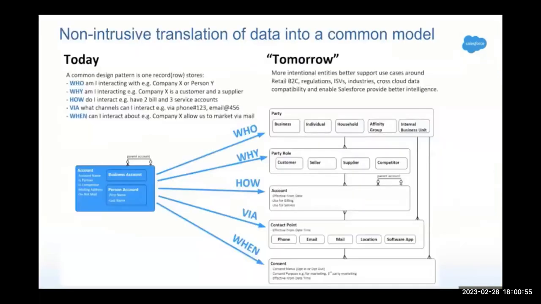So if you look at the translation of data into a common model, today we have a common design pattern, which is one record with different stories. Like, I'm working in a company, working for my customer and a supplier, so I'm interacting with two or three accounts on a day-to-day basis via different phone numbers and email addresses. So this is what happens today.